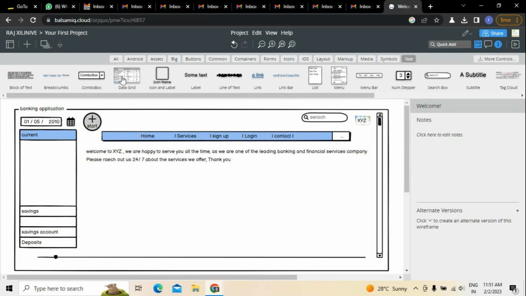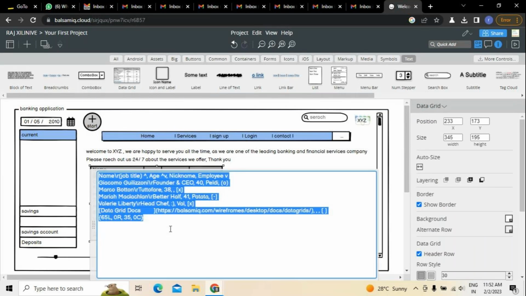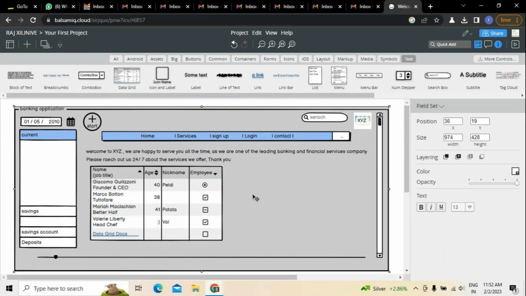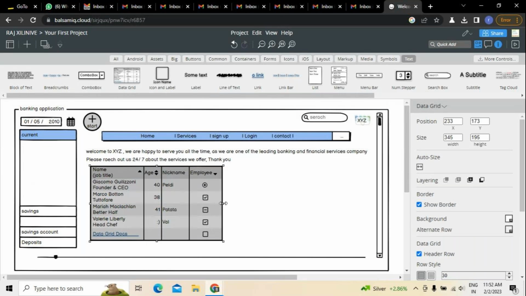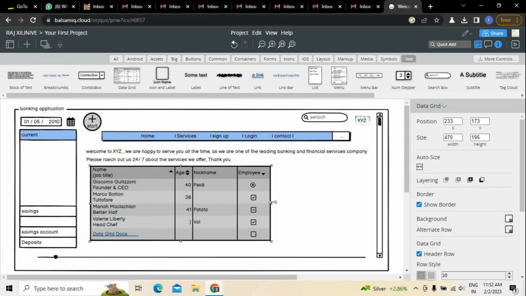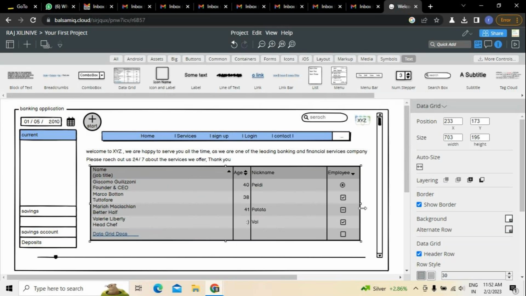Next, for example, if there is any kind of data grid, I'll be showing you something like this. For example, if there is any kind of data grid to be named, any data grid related information.